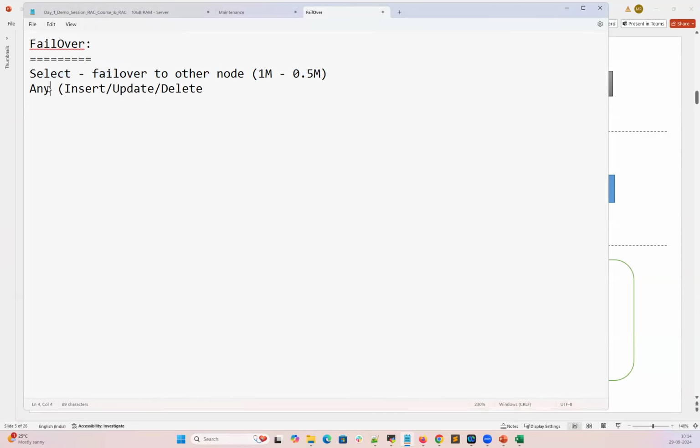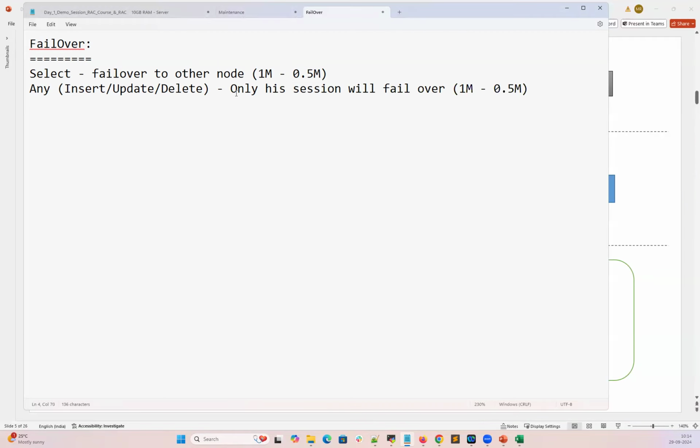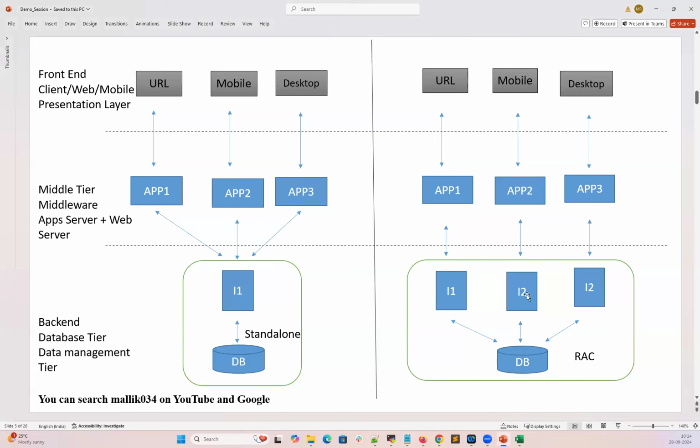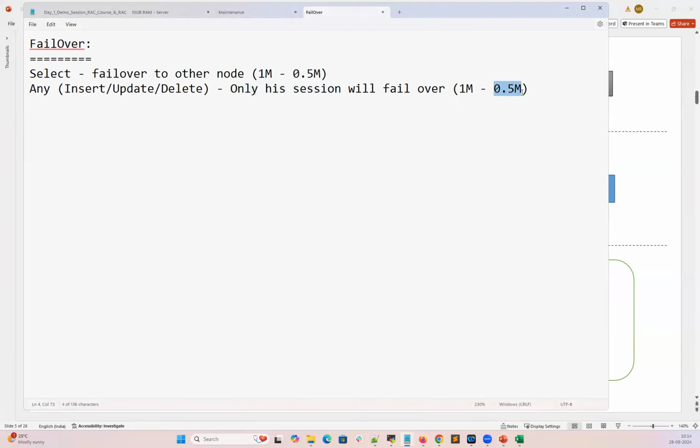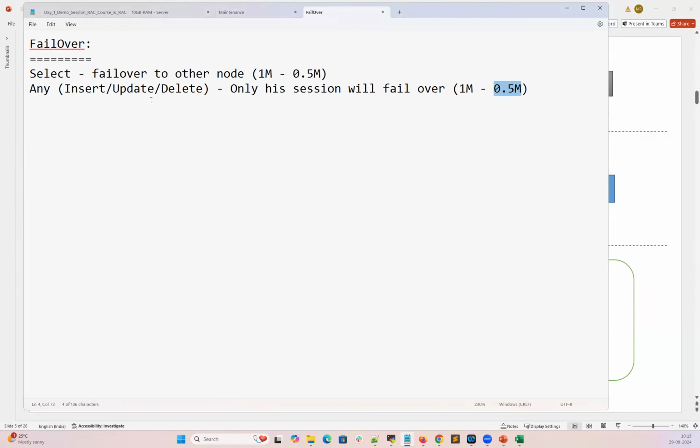For anything other than that, insert, update, delete, or any DML query, only his session will fail over. Meaning, if he is inserting 1 million records, and out of that he inserted 0.5 million, and then node 1 terminated or crashed, his session will automatically fail over to the second node, but whatever 0.5 million records were inserted will be rolled back, and he has to re-execute that query from scratch. Only the select will continue from where it left off. For anything other than select, he has to re-execute the query, but his session will be failed over.